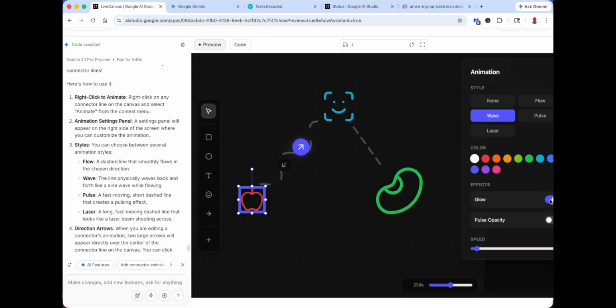Glow. I don't see any glow. And color. Oh, okay, I guess there's a little glow now that I added color. Glow on, glow off. Pulse opacity. Whatever that means. Oh, it's fading in and out. Pulsing. I think I'll remove that. I don't like that.